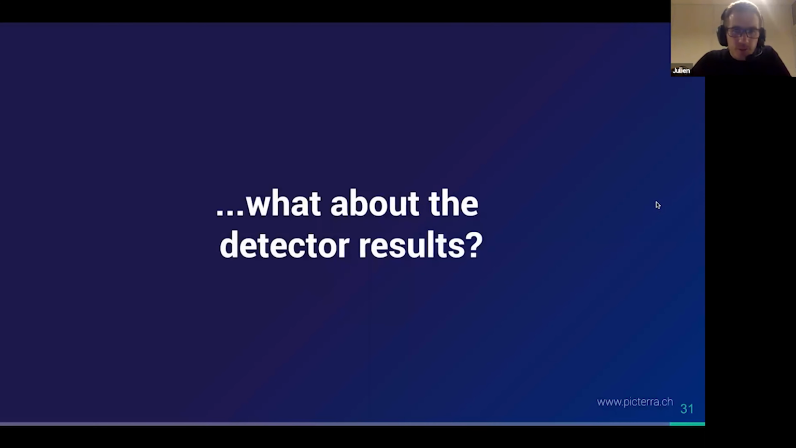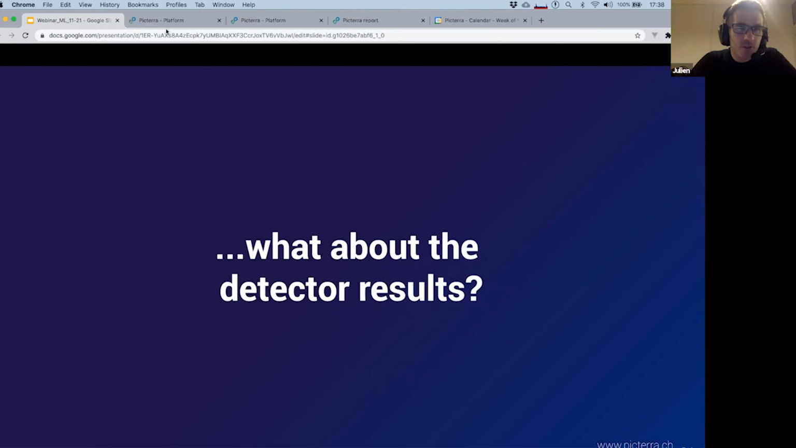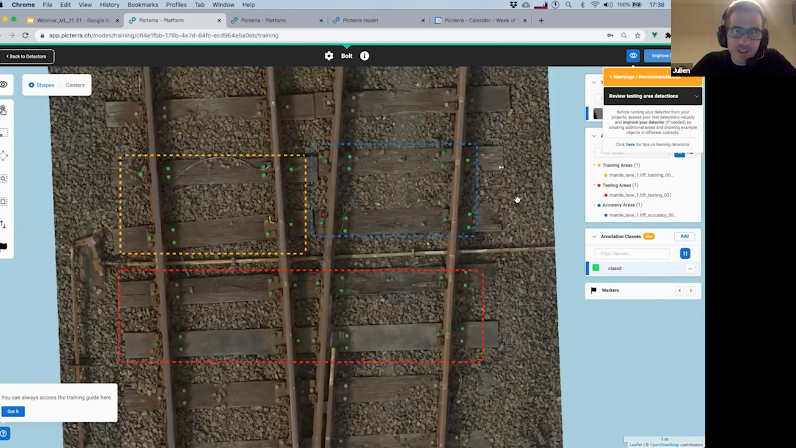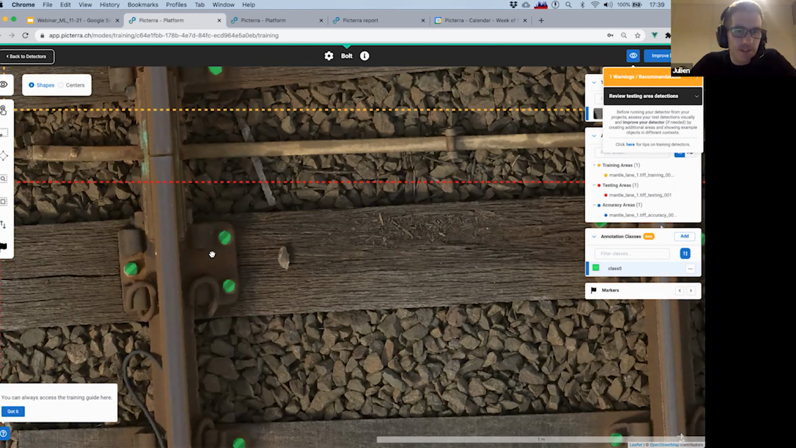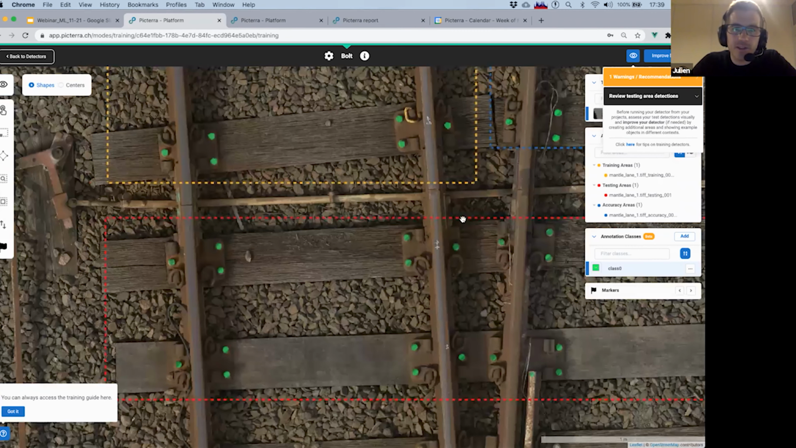Yeah, before we close it, let me just go back to the detector that I trained at the very beginning, and let's see if I got results. Yeah, so okay, I got results. You can tell because you can see in the red testing area that I outlined before that I have some detection. The green highlights here are the detections of the model in this testing area. So you can see it's actually working pretty well in this case.